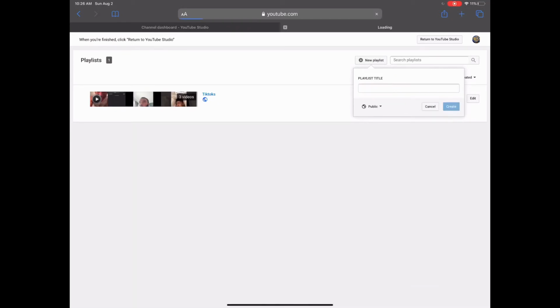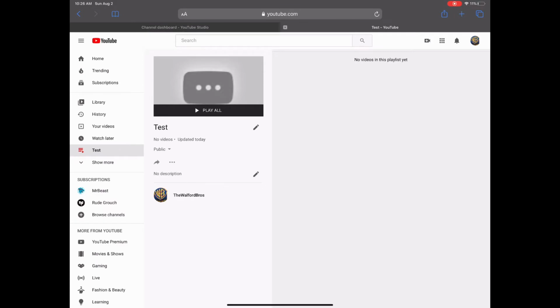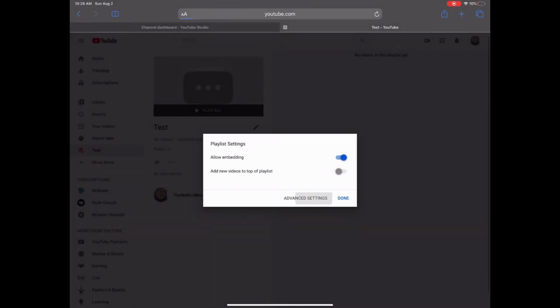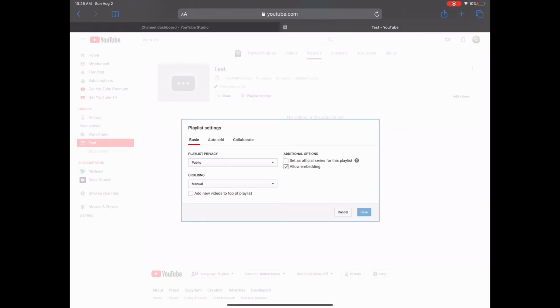Once you create it, it's going to pop up this page, and normally you're like, okay, they have an edit button, they have a description button, but where's the add videos button? So you're going to press the three dots and then Playlist settings. Once you click that, you click Advanced settings.